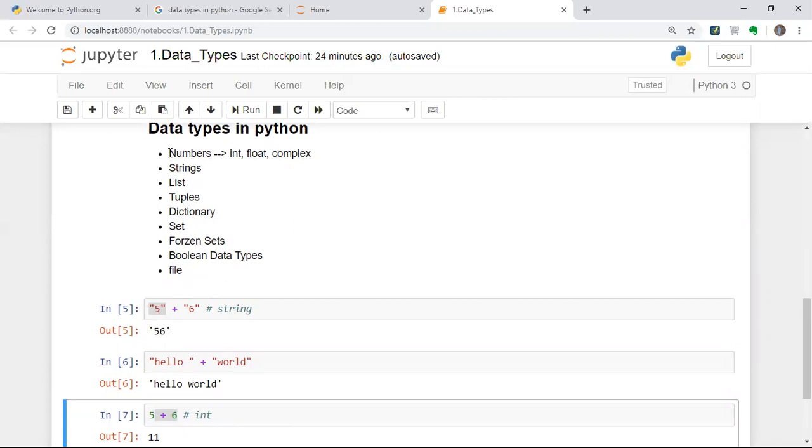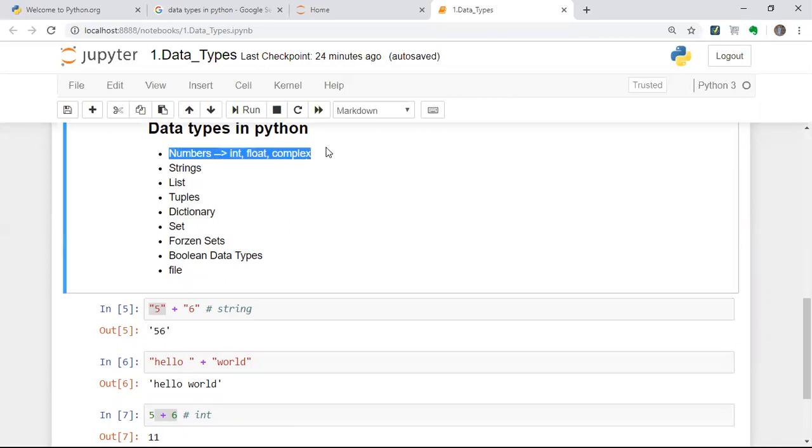So number has its own different rules, like how you can store them and how you can process them. String has its own ways. How can you store it in Python? How can you declare a string? And what are the operations you can perform on strings?